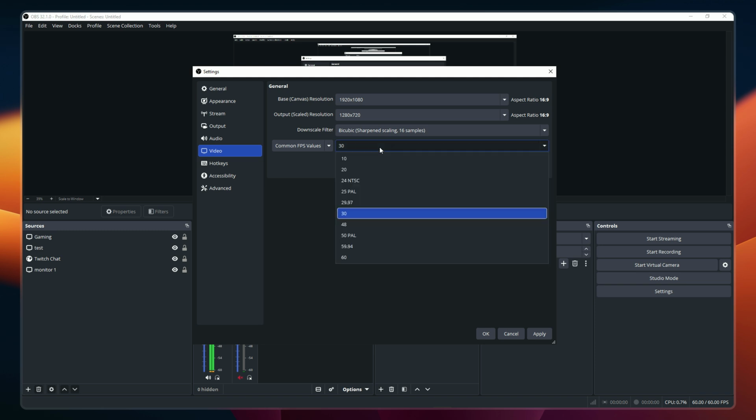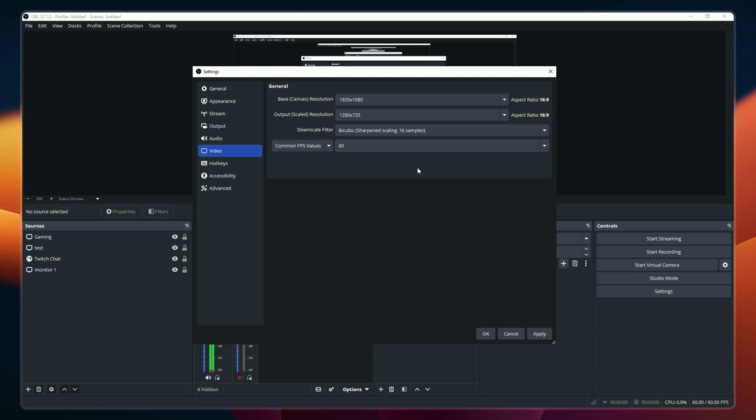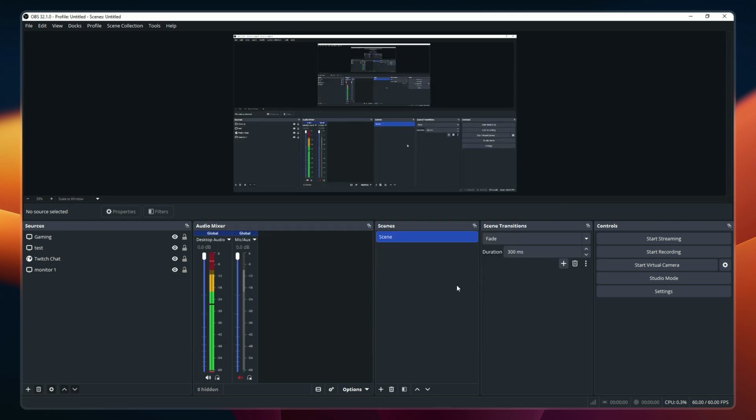Once you've configured your resolution settings to your liking, click Apply at the bottom of the settings window. This saves your changes and applies them to your current OBS session. Then click OK to close the settings window and return to your main OBS interface. And that's it. You've successfully adjusted your OBS output resolution for streaming and recording.